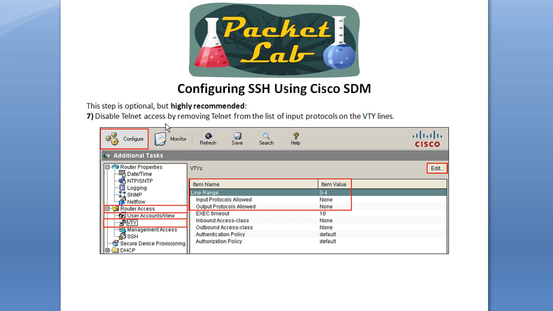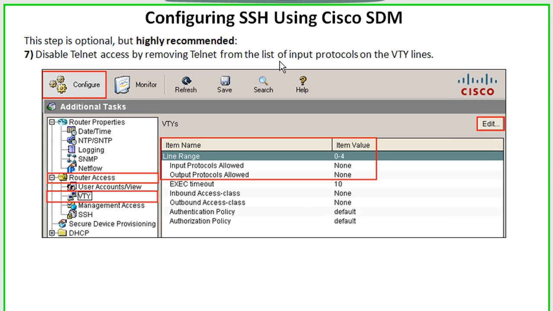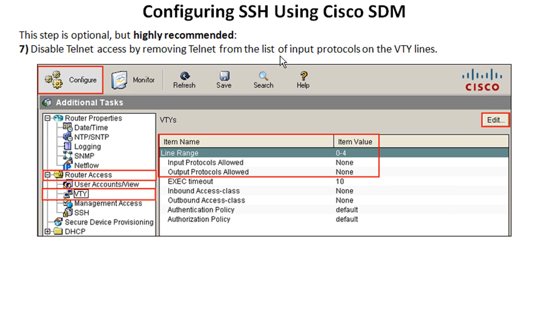And here we are at the quote-unquote optional but highly recommended step 7. That is to disable Telnet access by removing Telnet from the list of input protocols on the VTY line. So to get to this, again, we're under configure because we're doing configuration. We're in the same area, router access. Rather than clicking on SSH, we're going to go ahead and click on VTY. Go ahead and open that up.